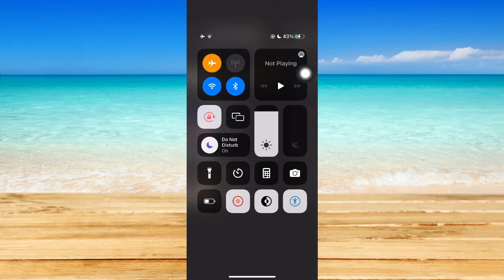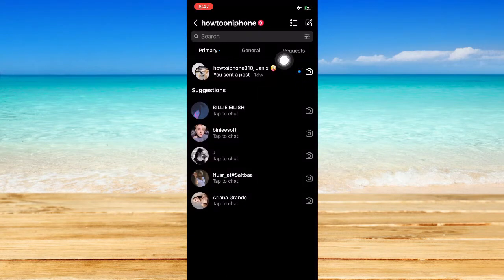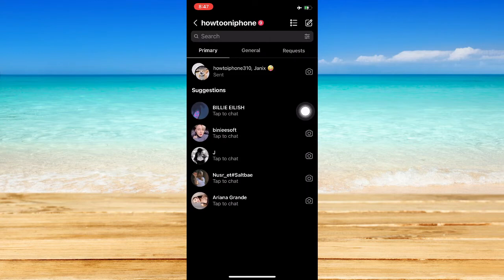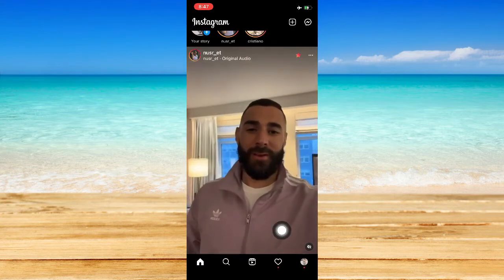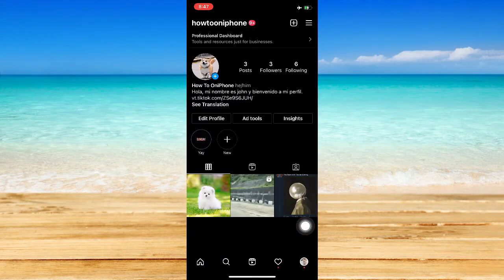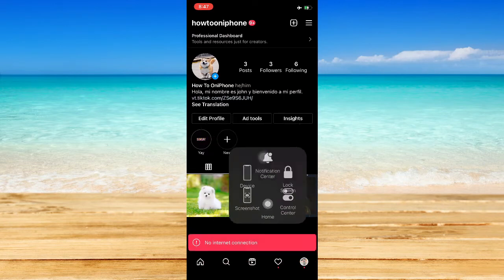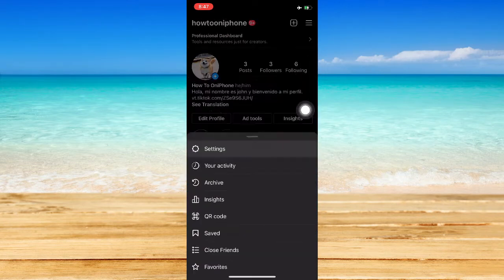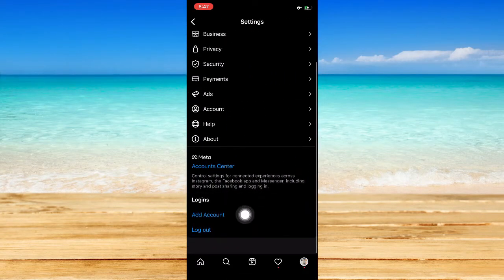So once you have done that, you may now click on that message and then you may be able to see that message. And then once you have seen it already, go to your profile and then log out of your account. So click on the three lines right here, click on settings, and then click on log out right here.